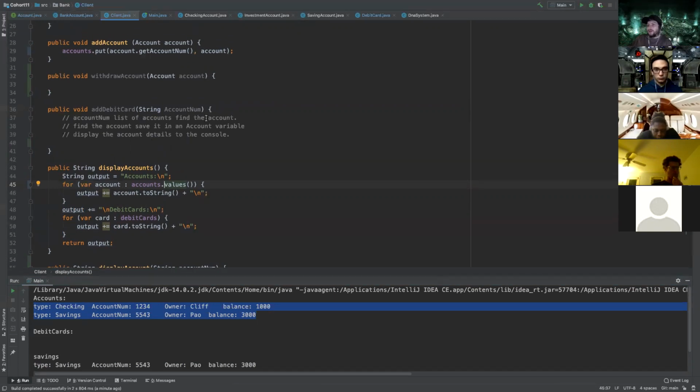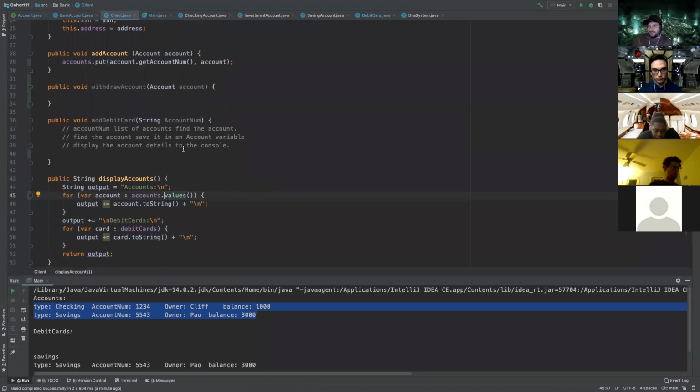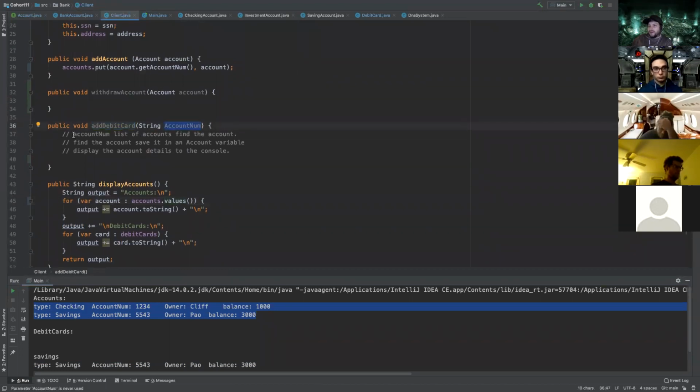All right, so we have that. Let's go ahead and do an add debit card, account num, list of accounts. We need to find the account and save it to the account variable, and then display the account details to the console.